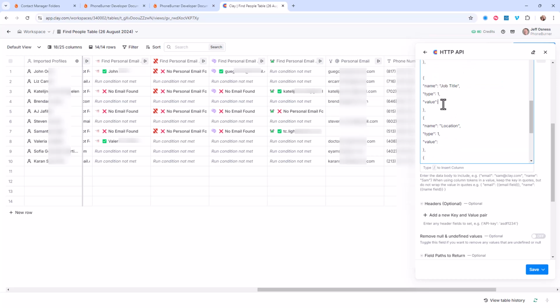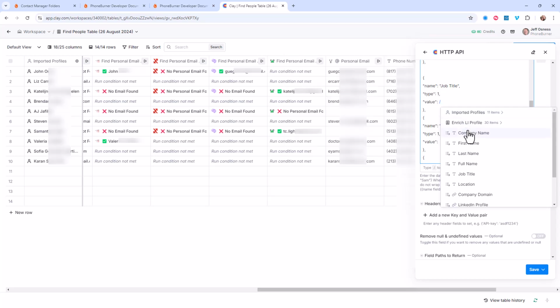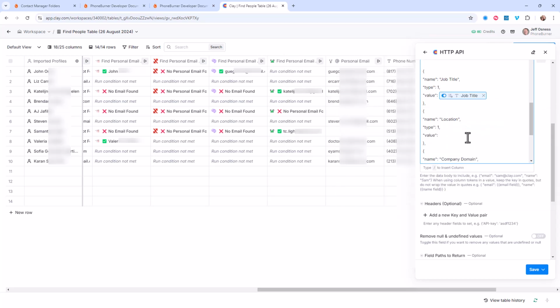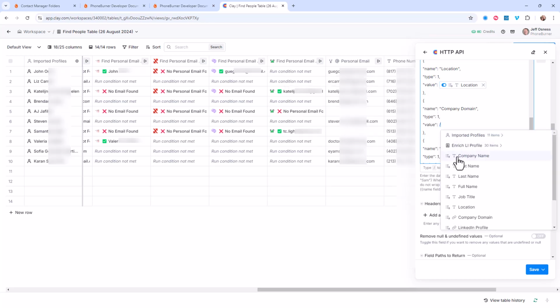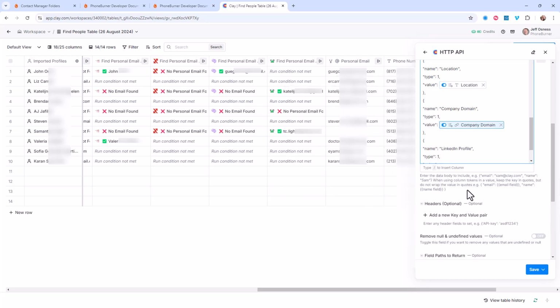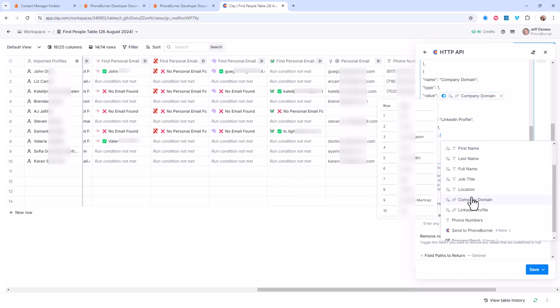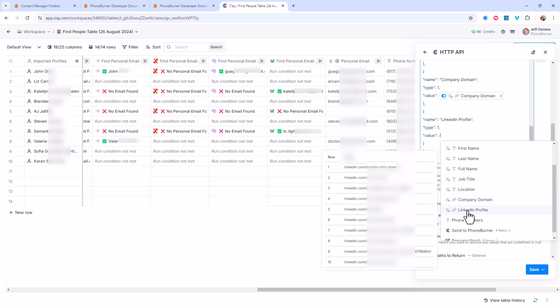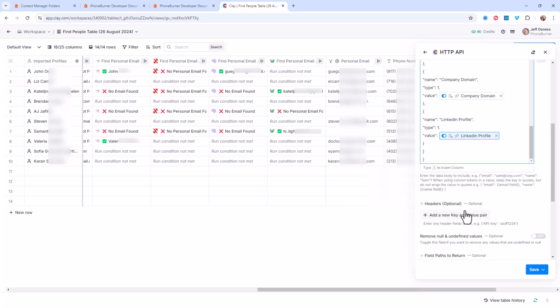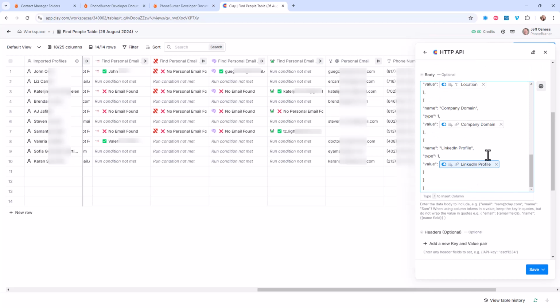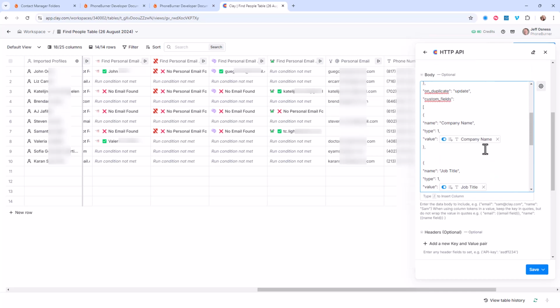Job title. The value I want to send over there is whatever I've captured as a job title in Clay. Location. I'm going to take the location from Clay and send that over. Company domain. Let's take that information from Clay and send it over. LinkedIn profile, again, we're just mapping the information that we've augmented or enriched in Clay and sending it to those fields in PhoneBurner. And so anyway, that's all we're going to talk about for the body right now. We'll come back to this in just a moment.